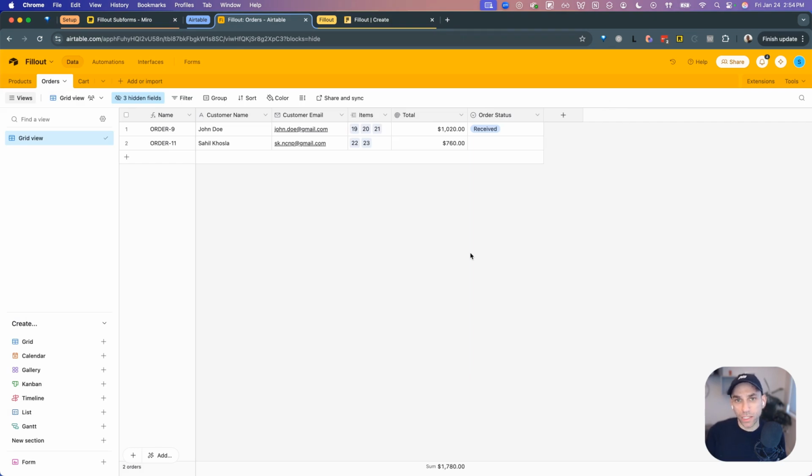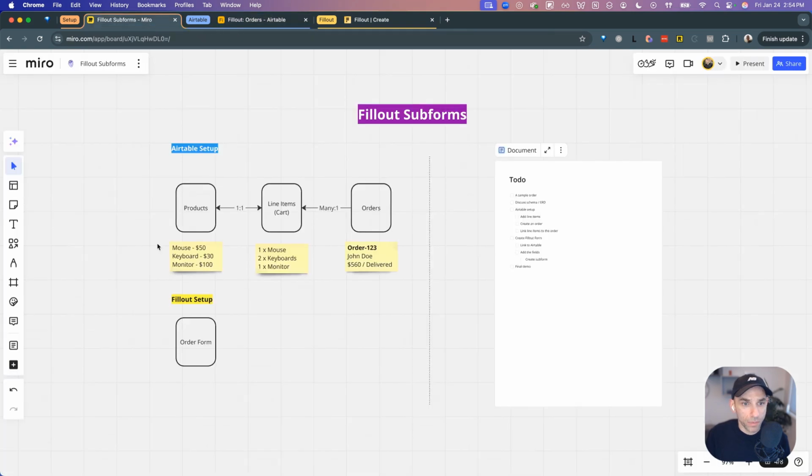So far, we did this in the backend from Airtable, right? So now that we understand the setup, now that this is clear what's going on with these 3 line items, we can move over to Fillout. So with Fillout, we actually need to consider something similar, but not as complicated.